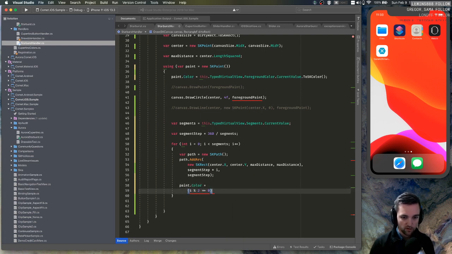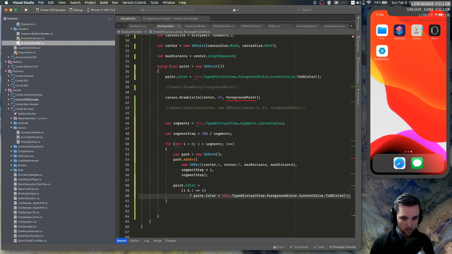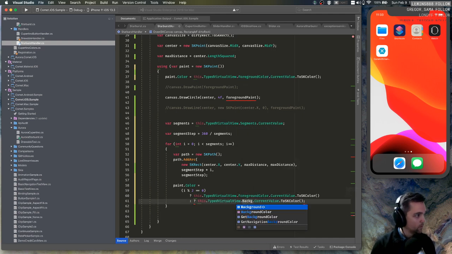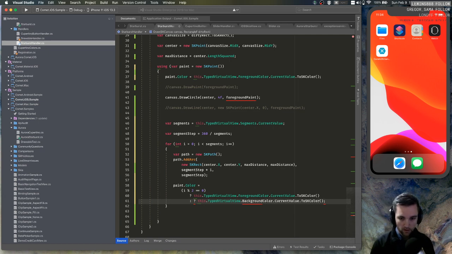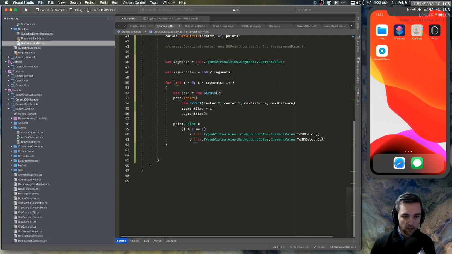Paint color is going to be if this. Alright, so we'll do our background color here. And we'll still do this as paint. Okay. And we don't need to pre-assign that color, at least for the moment. Segment step. We'll do it like that.